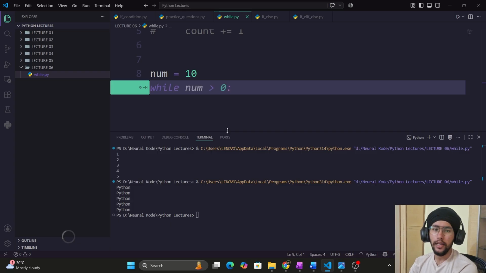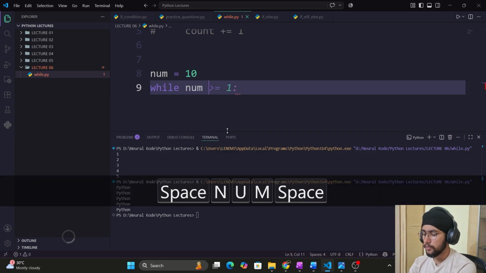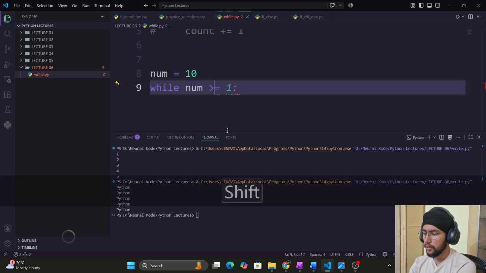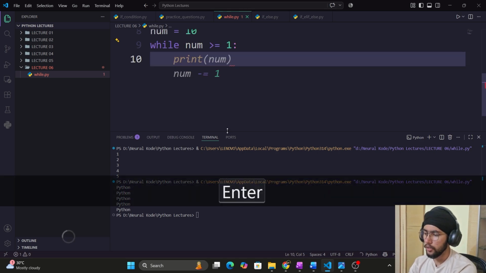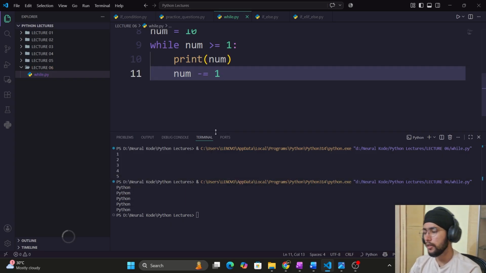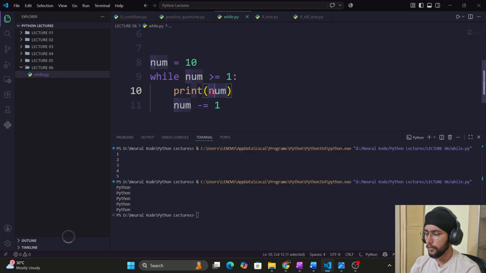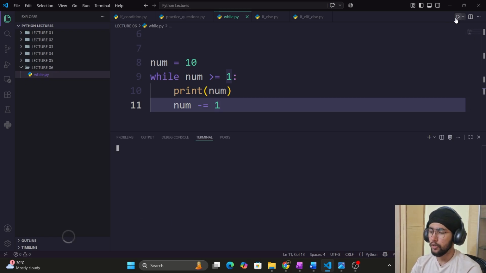After that I will write a while loop: while num is greater than or equal to 1, I will use a semicolon, then I will enter inside the while block and I will say print num. I will print num and after that num minus equal to 1. So firstly I will execute this code and then I will explain to you how it is working.